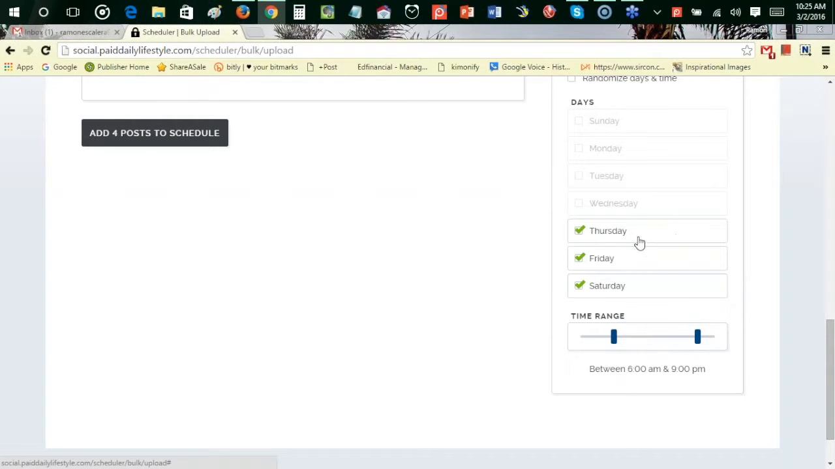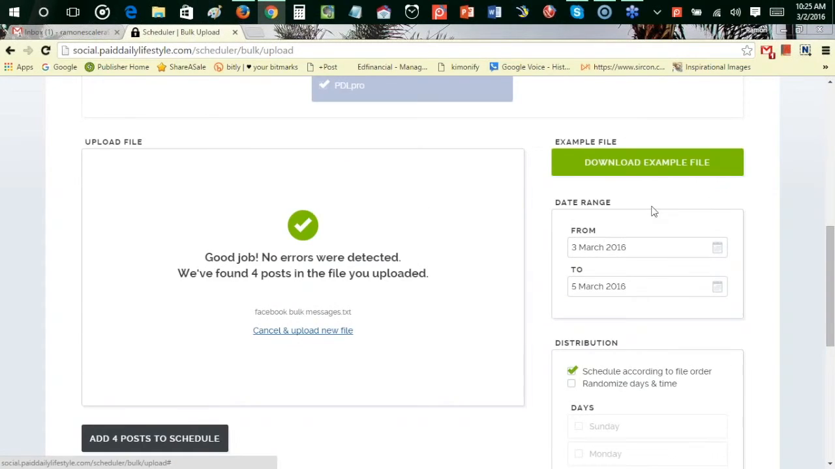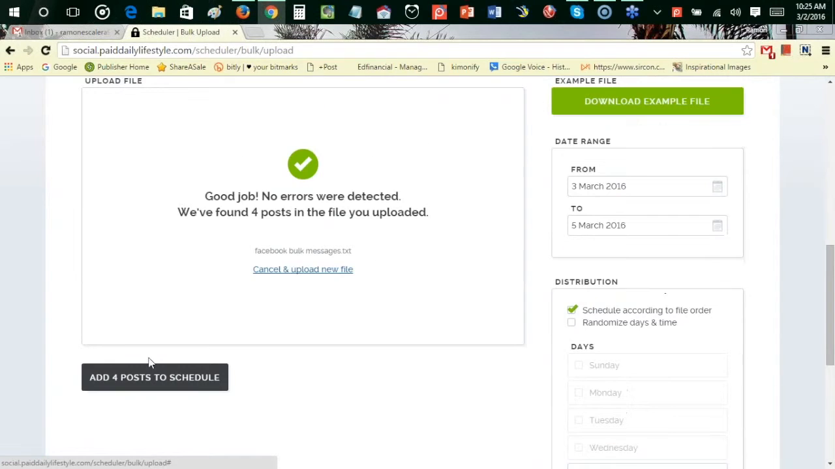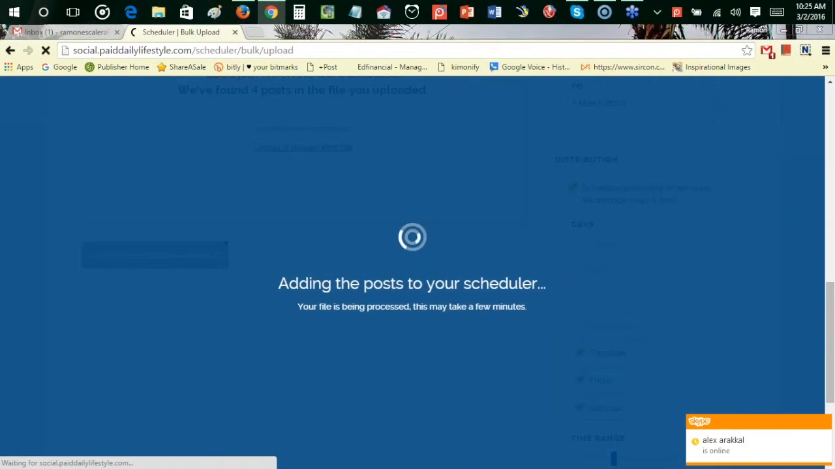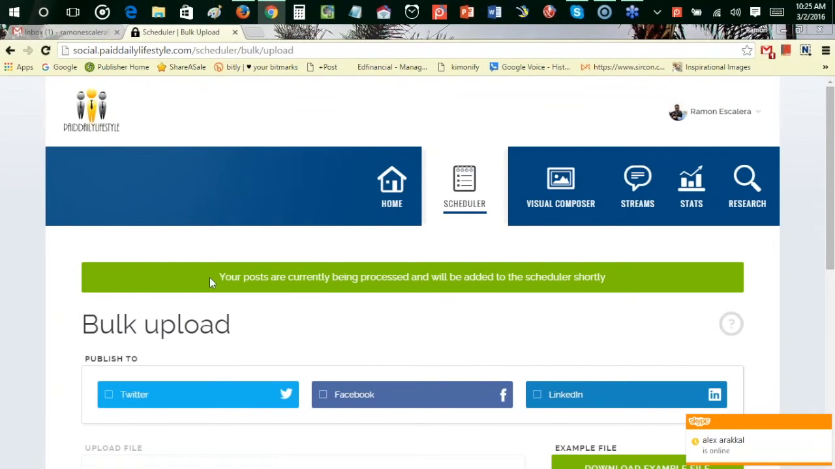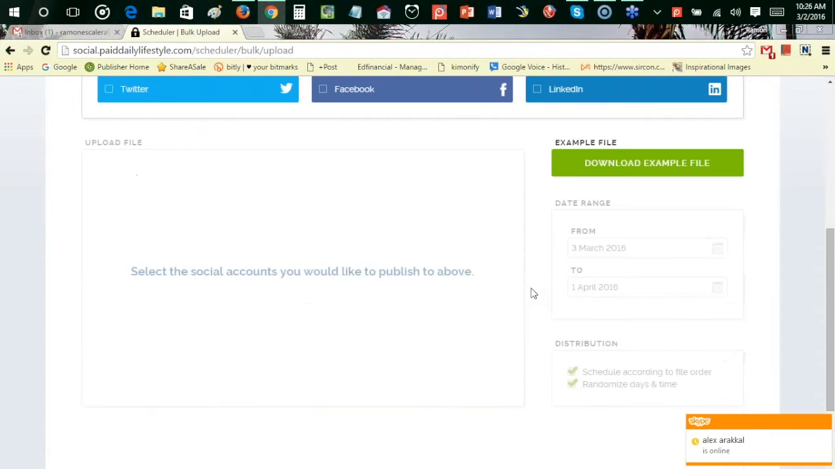You can pick and choose a time and date, and then all you have to do now is hit schedule it. And just by clicking on this button, it's going to schedule it for you. And done. Now your posts are currently being processed and will be added to the scheduler shortly. That's how quick and easy it is.